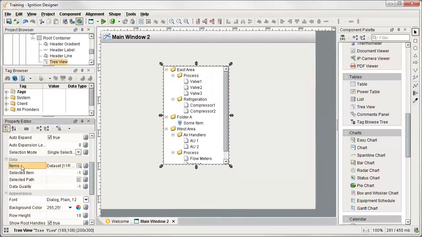Now the data set here, the items data set that has all the items that we're showing, it's a data set. We can actually bind this to a SQL query to bring back data from a database and organize that into a tree.